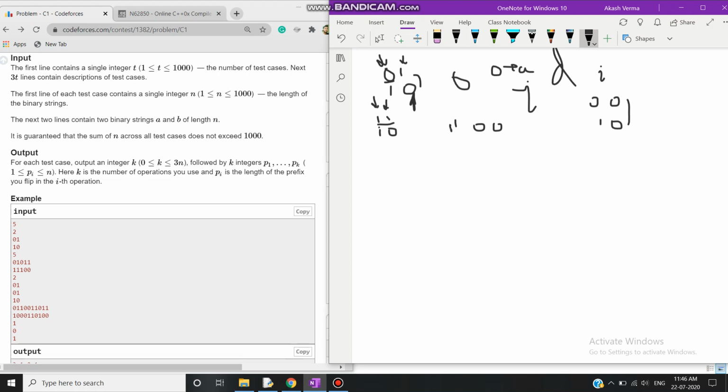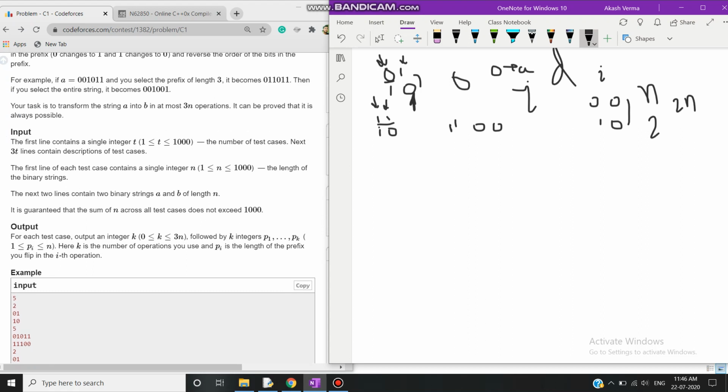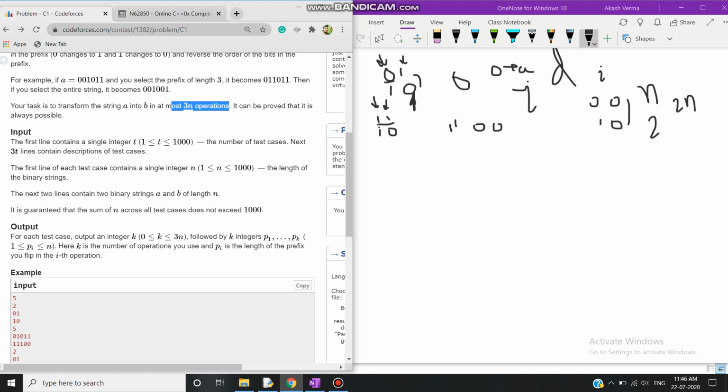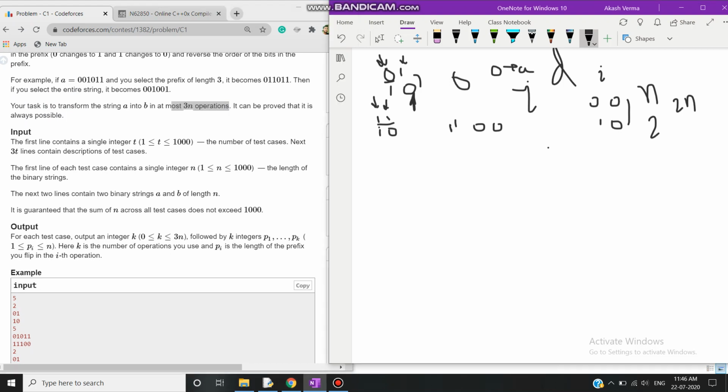Now suppose there are n bits and for each bit you perform two operations, then in total you are performing 2n operations, and at most you can perform 3n operations. So this is under the constraint, so the case is fine. Now A is 0 0 and B is 1 0. Come to this point: the bits are different, and this is already the 0th bit. So take a prefix of length 1, that is 0, flip it and reverse it, and it becomes 1. So A will become 1 0 and B is 1 0. You can see now A and B are equal.